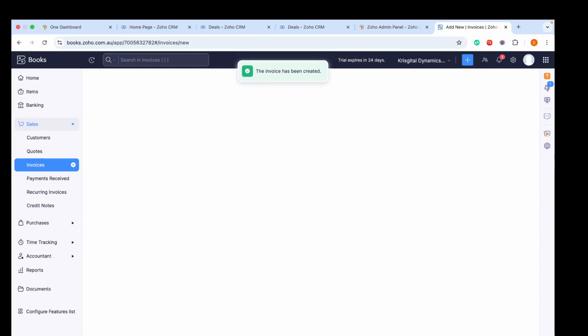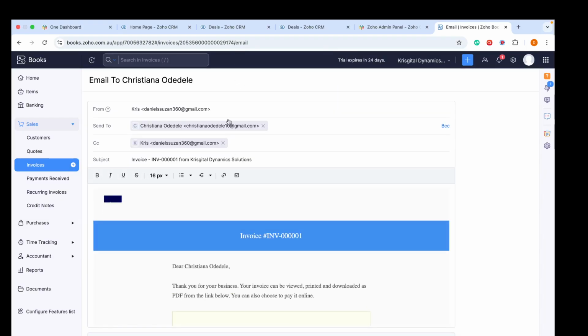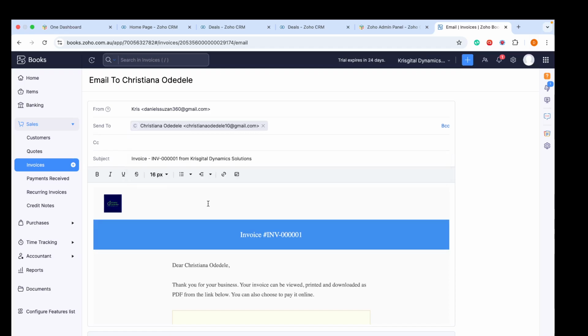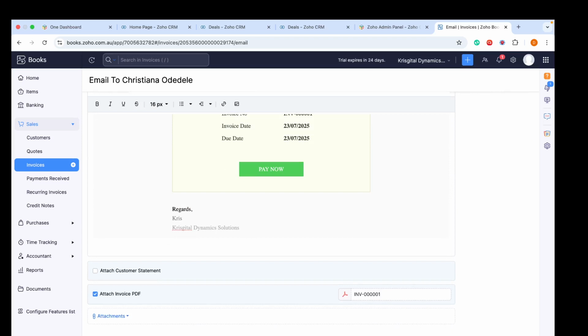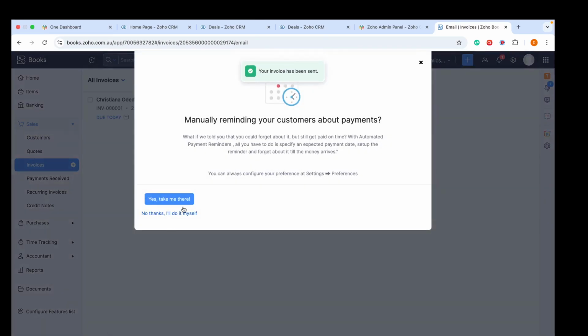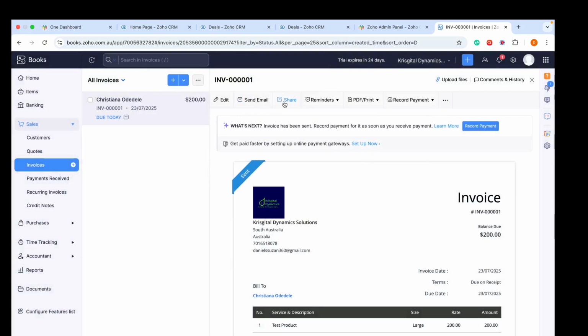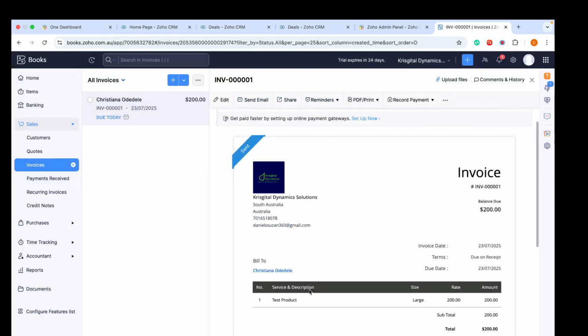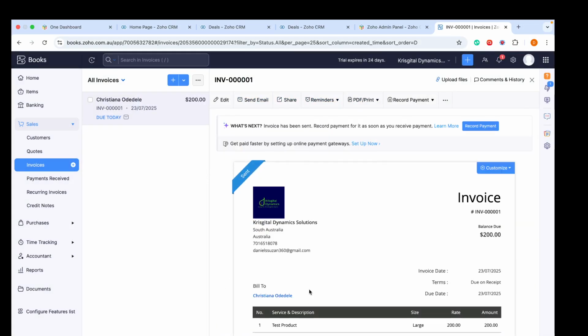I want to save and send to the client that we have created the invoice. It added my logo for me here. You can attach other things, but it's not actually necessary. The most important thing is the invoice PDF. So let's send this. That's how you record it. You've sent this particular invoice to your customer, so you should receive it in your email. This is how it's going to look.